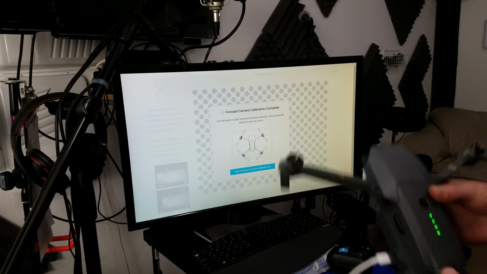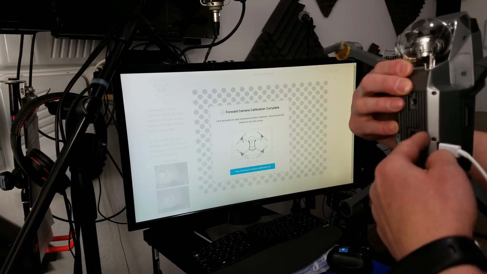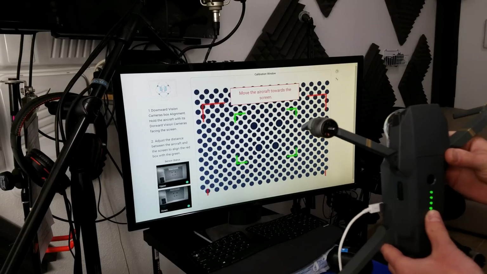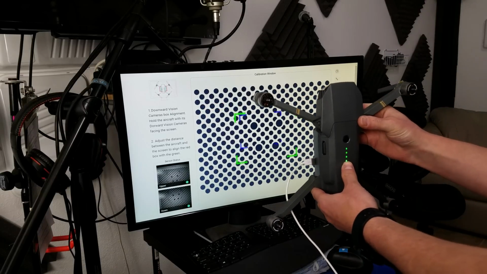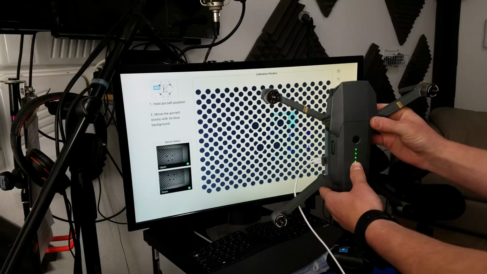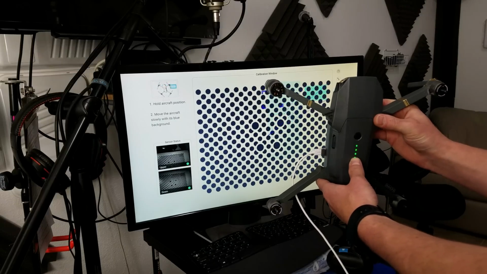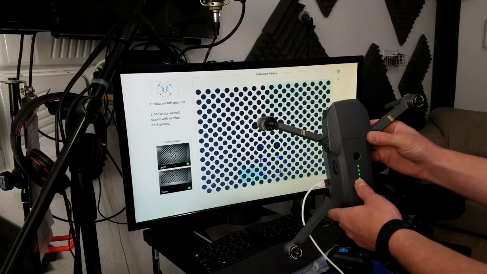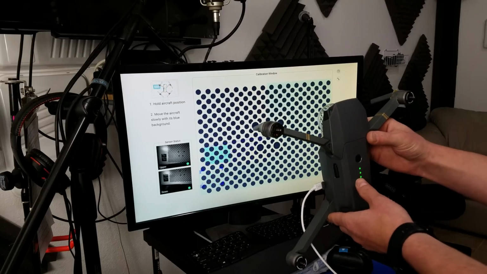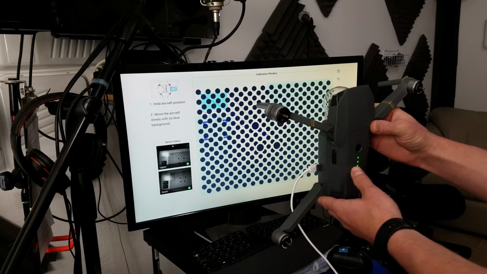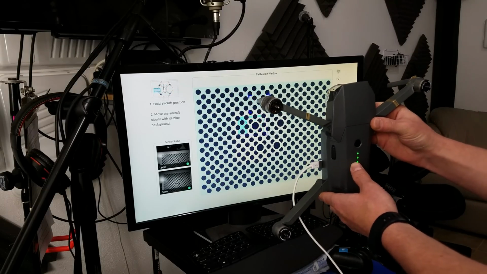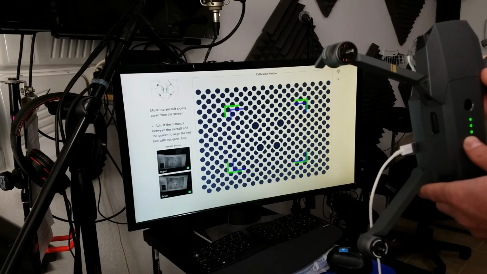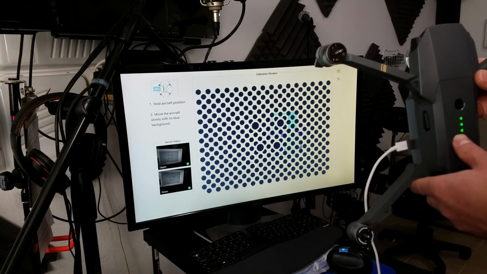Now it wants you to calibrate the down cameras. That'd be the two on the bottom side. Same thing. Only tilt the aircraft. Do not move it. Keep it centered. Wants you to make it bigger. Same thing.